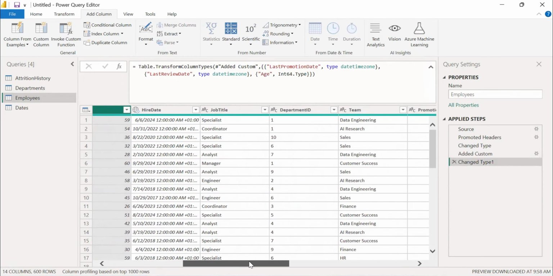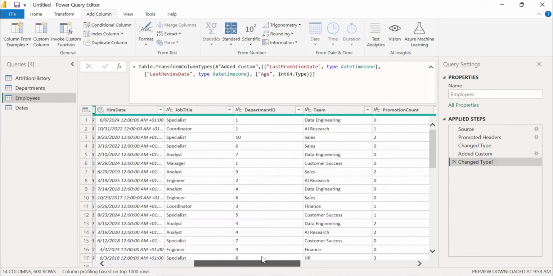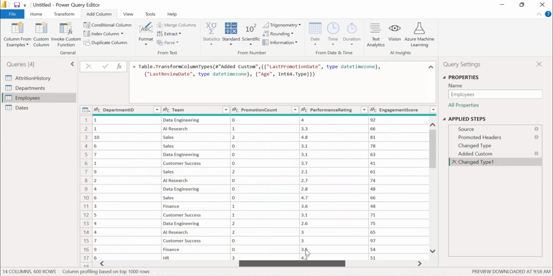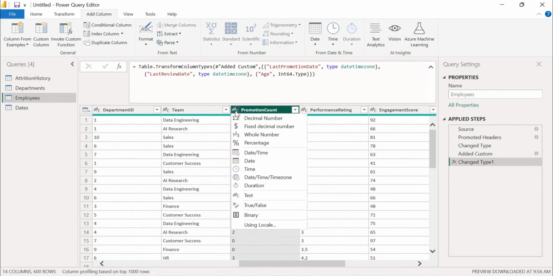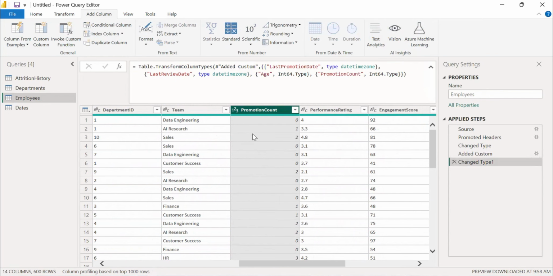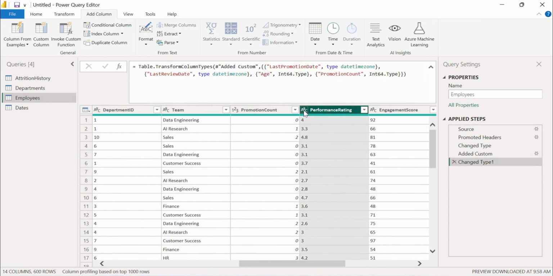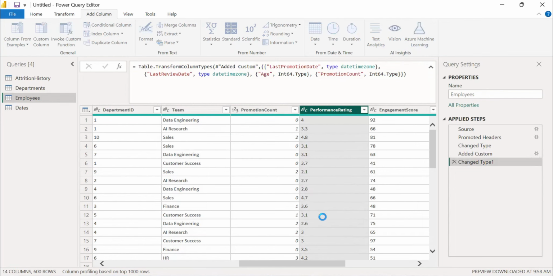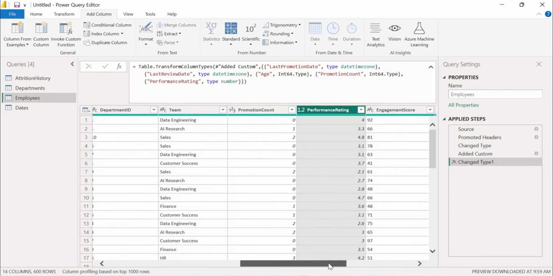Okay, so hire date as well. Job title, okay. Then department ID text, which is fine. Team text. Promotion count. So we have to make promotion count a whole number. Performance rating should also be, it's not a whole number. Let's have it as decimal because we have decimals there.